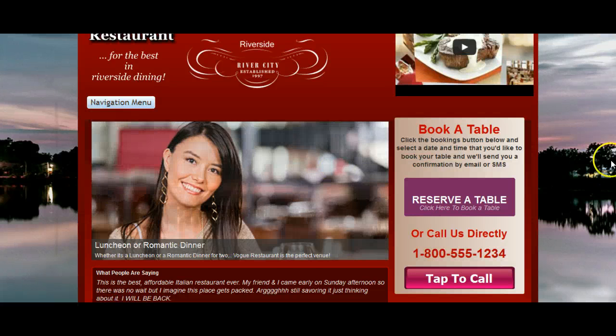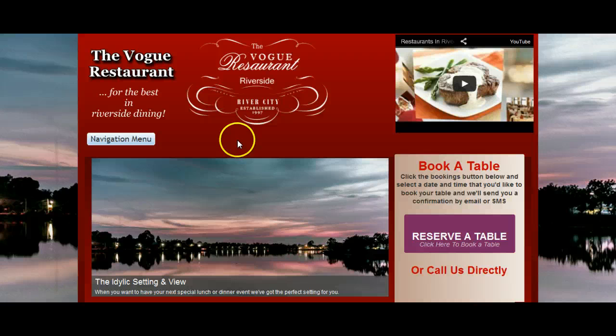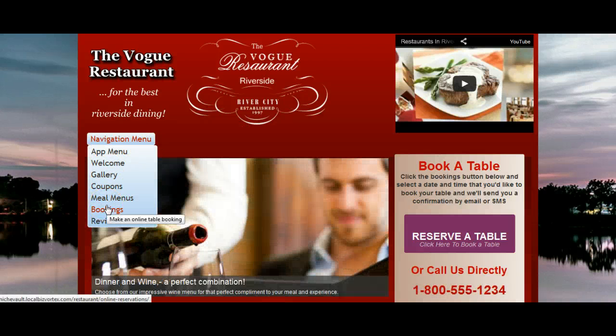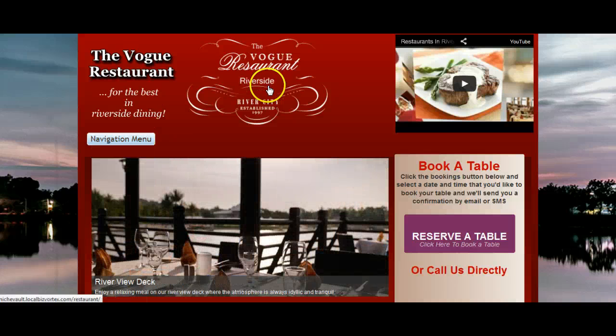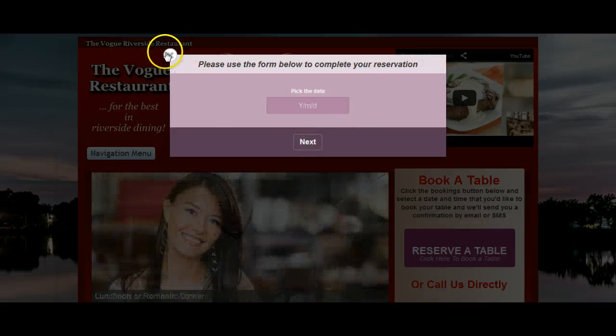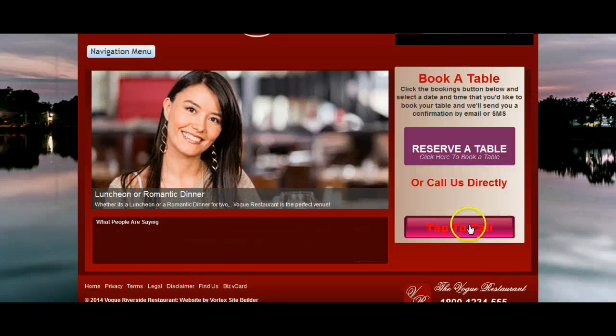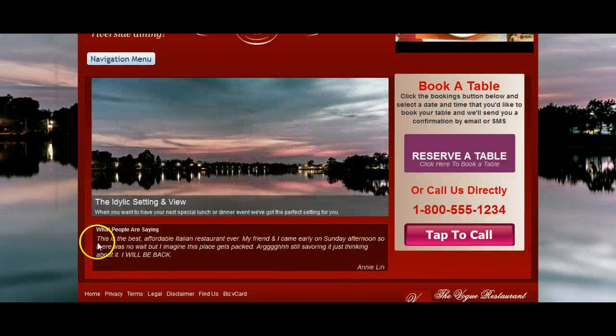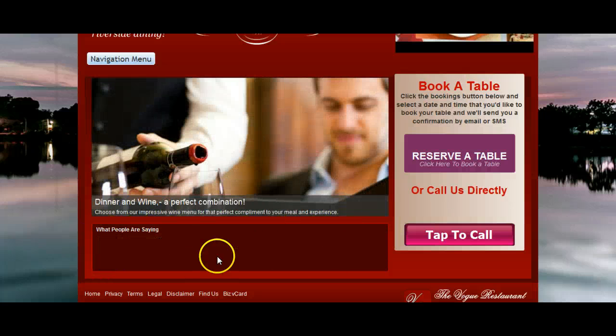And then reviews. We've got this particular site set up with Google reviews at the moment, and it can also be set up with Yelp reviews, which is specifically catering for restaurants. And we can reserve a table here, as you can see. Please use the form above to complete your reservation. We'll go through that a little bit later on. And we've got the tap to call, which works on a mobile device. We've got some real life reviews showing in the review window at the bottom.